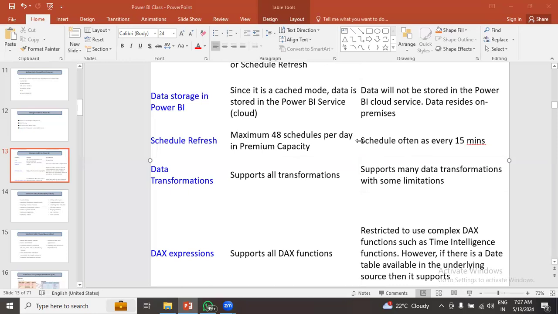It can contain different data sources at once. See, not just different data sources. A hybrid mode is the mode wherein some of the tables are brought in through import mode and some of the tables are brought in through direct query mode. So that is what we call hybrid mode.